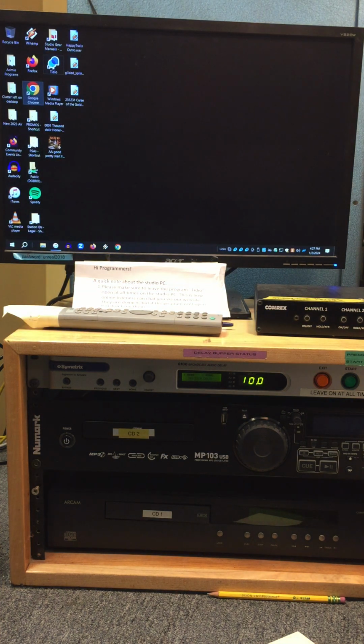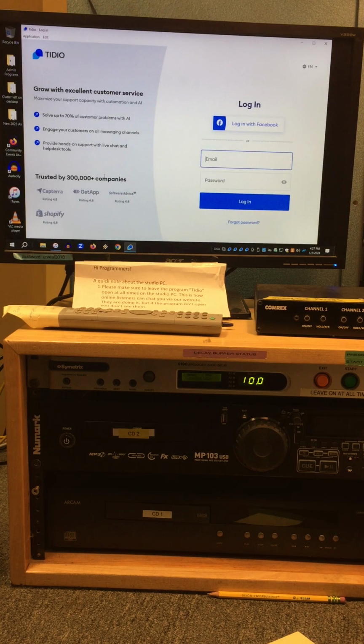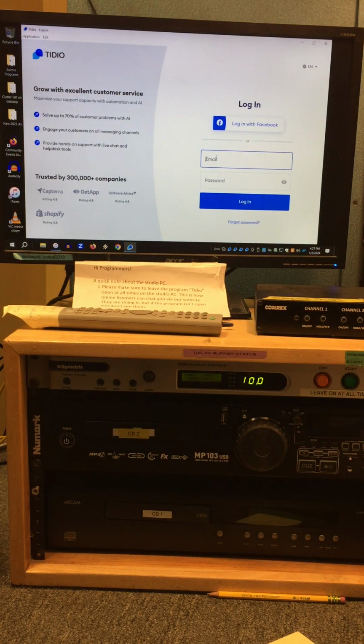And then finally on here, there's a program called Tidio. Tidio is a chat program that works through our website, WGDR.org, and it's where listeners can sometimes try to chat you here in the studio without necessarily calling into the studio. Now, unfortunately, every time that this program gets closed, you have to actually log in, and that information is located right on this white piece of paper to log in with Lou at WGDR.org and the password. I'm going to put that in here so that you can see how it logs in.